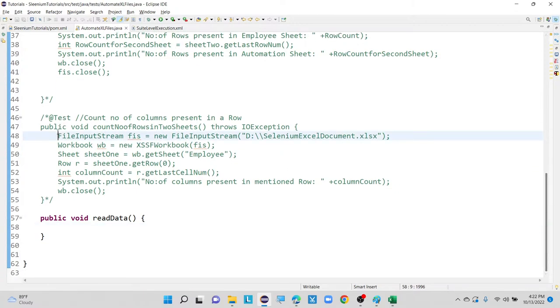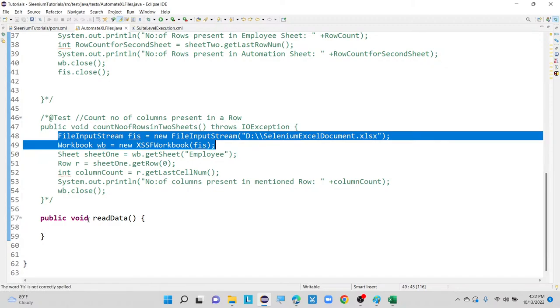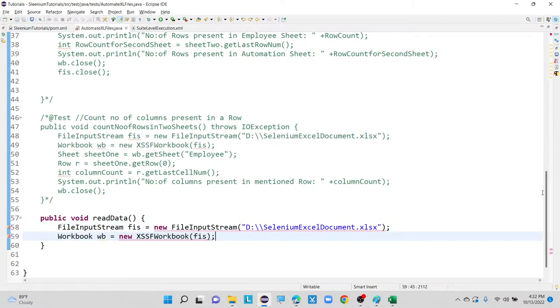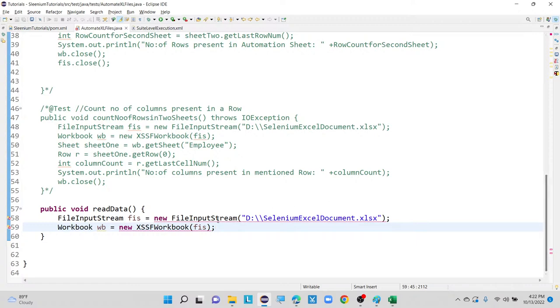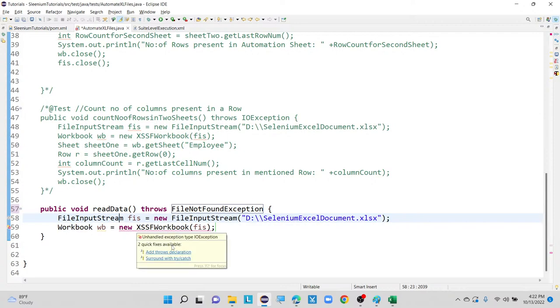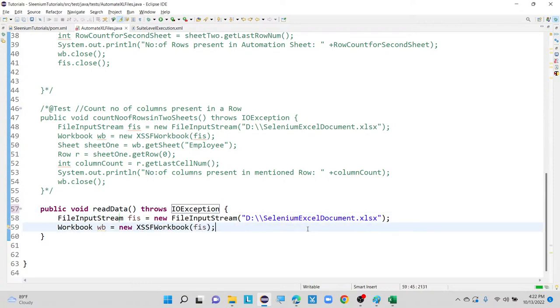Till here the same lines, not an issue. Before attending any interviews, please remember these two lines at least, about FileInputStream and what exactly the Workbook and the XSSFWorkbook. So that at least we can try to tell him. This is called FileInputStream and this is the reason why I am using this one, and this is the workbook and this is the reason why I am using this workbook inside our scripts. We can explain him in this way.